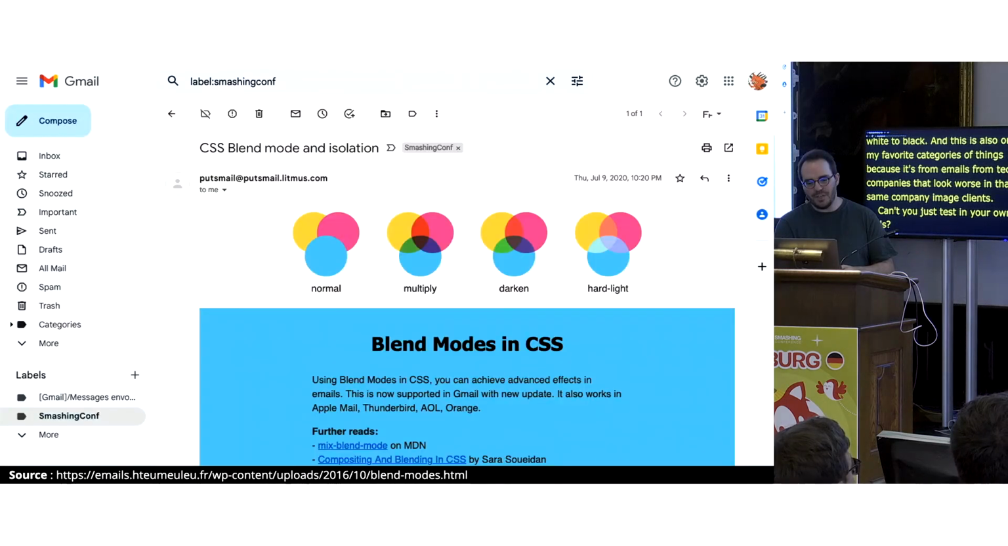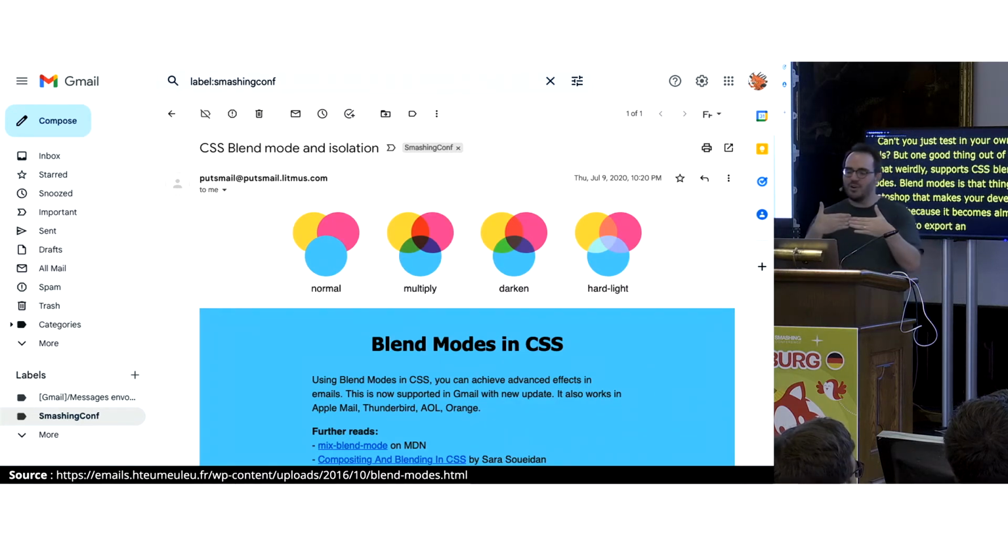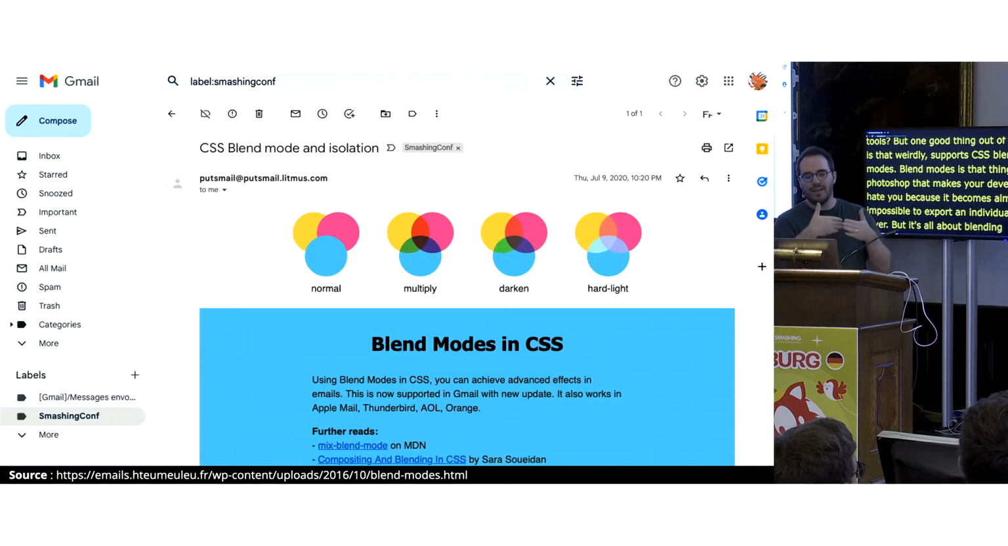But one good thing about Gmail is that, weirdly, it supports CSS blend modes. Blend modes is that thing in Photoshop that makes your developer hate you because it now becomes almost impossible to export an individual layer. But it's all about blending colors from overlapping layers. If you have two different layers or elements overlapping each other, you can use blend modes with a different value, a different algorithm applied, and you will get different interesting results.